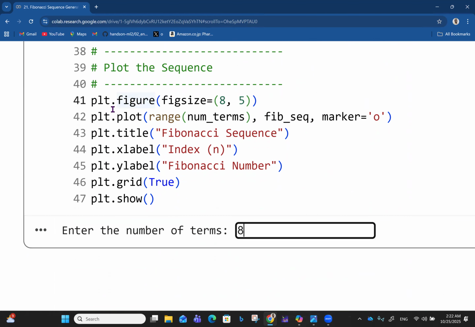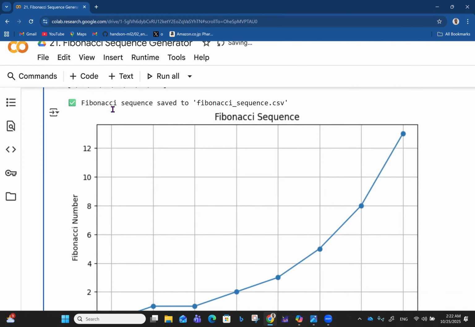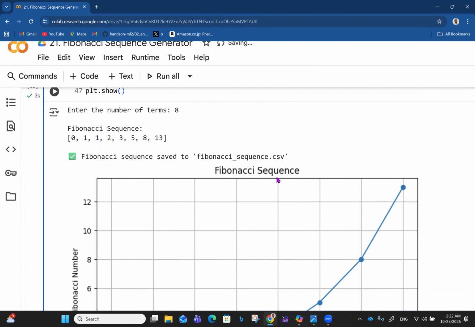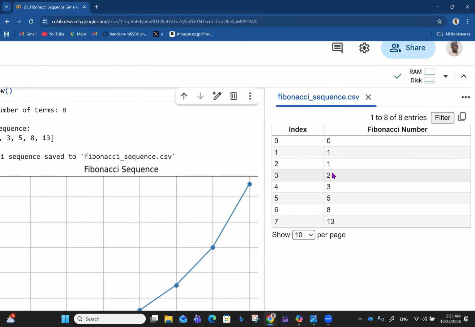So now again, I have 8. If you plot 8 now, see what it gives. You have the numbers generated, then it is already saved in CSV. If you come here, you see fibonacci_sequence.csv. So you can see that it's saved like that.